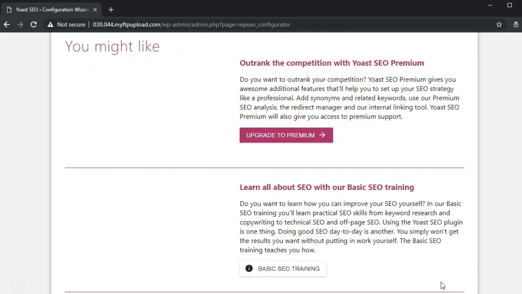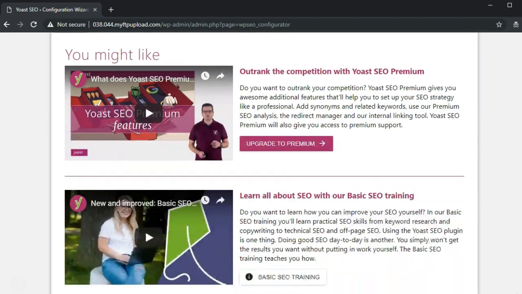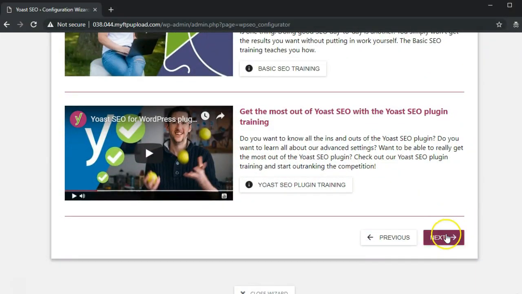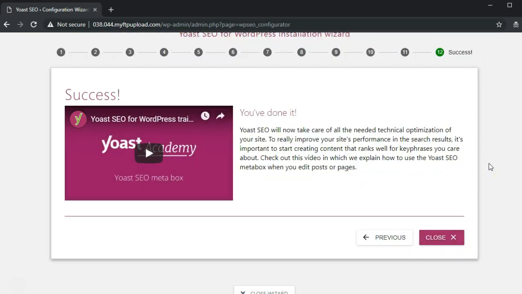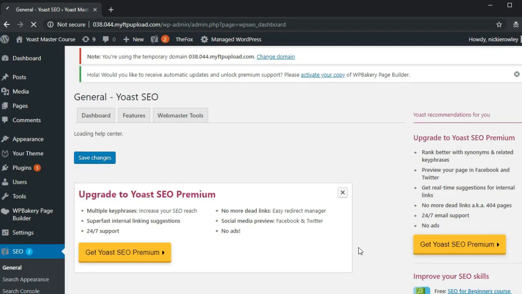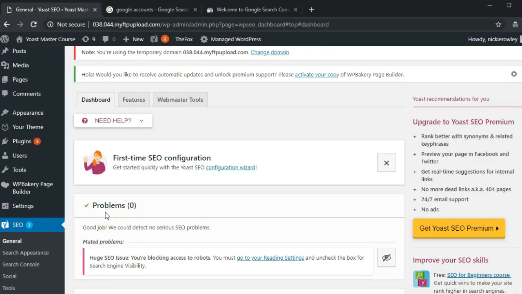Next here, it will take you to things also that you might like. This is more so provided from Yoast, so you can scroll through and you can see all of the options that they give you. And then you can click on next, and we are coming up on our last step, which is why it says success. You've done it. And then once you are done with this wizard, you can click on close here or close wizard at the bottom, and it will take you right back to where you were before you clicked on the first time SEO configuration.